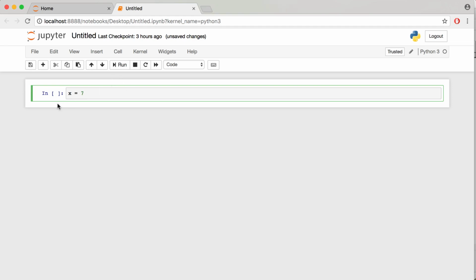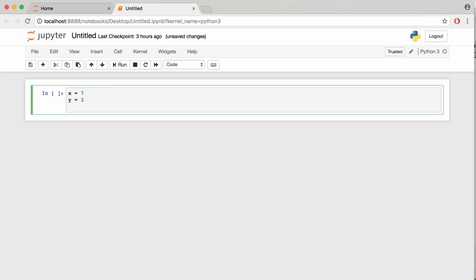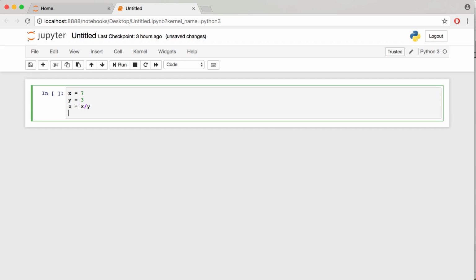So far, we've looked at whole numbers, or integer values, such as x equals 7. We just assigned x an integer value of 7. Let's also assign y an integer value of 3. And now, simply set z equal to x divided by y. And we are going to print z itself.